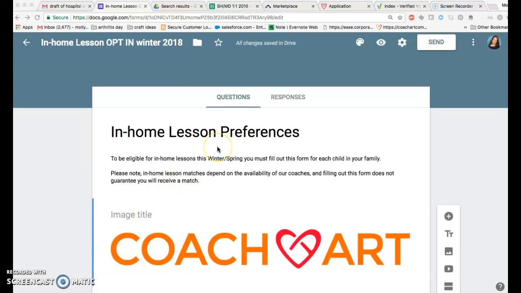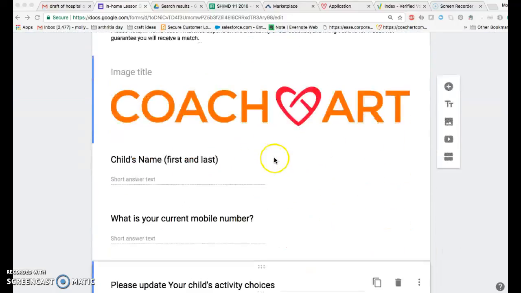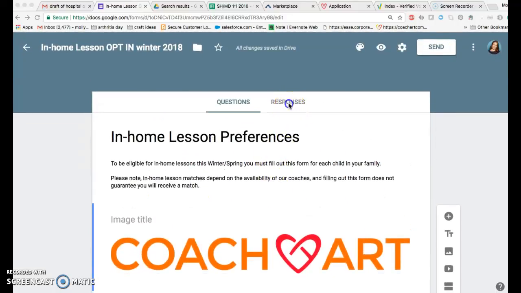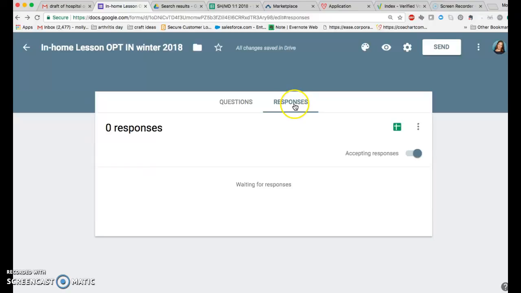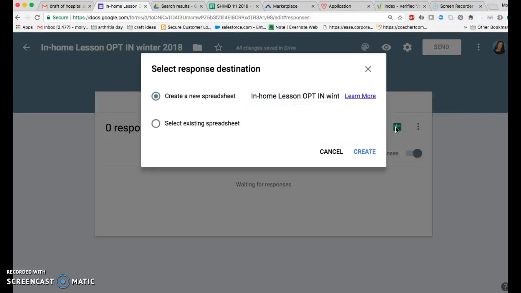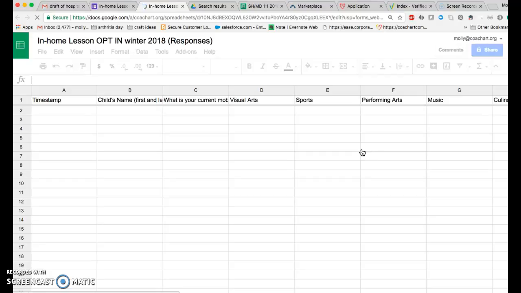Here is how you set up notifications for responses to a form. If you're in the edit mode of a particular form, you can click on responses and then create spreadsheet if it doesn't already have one created. So I'll go ahead and create it. This is where you'll be receiving all your responses.